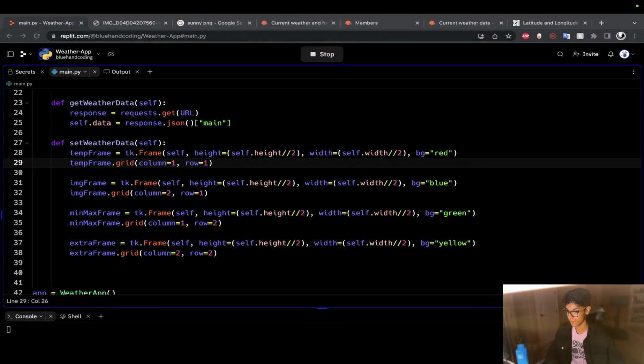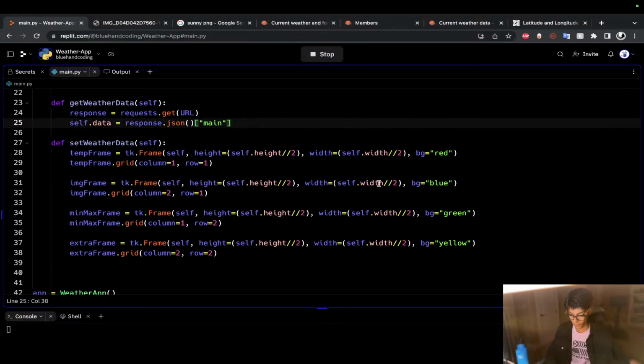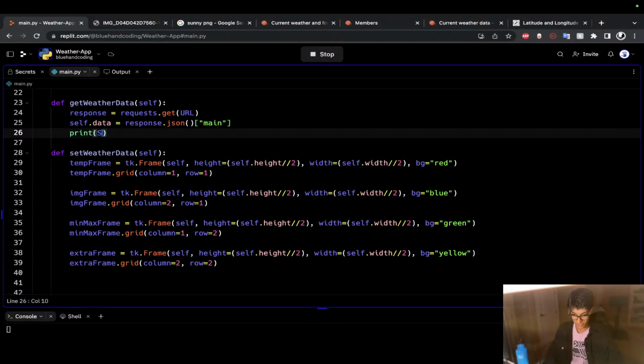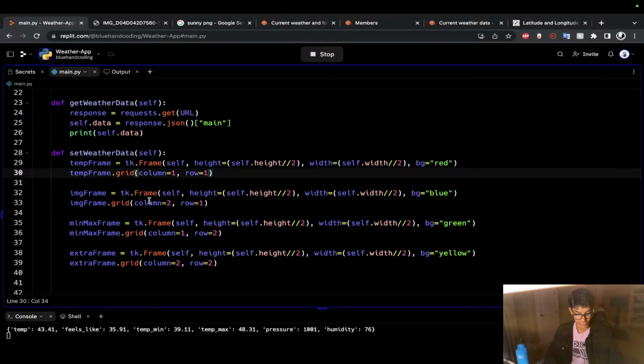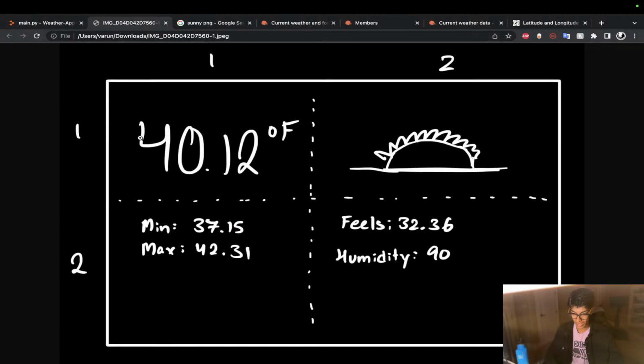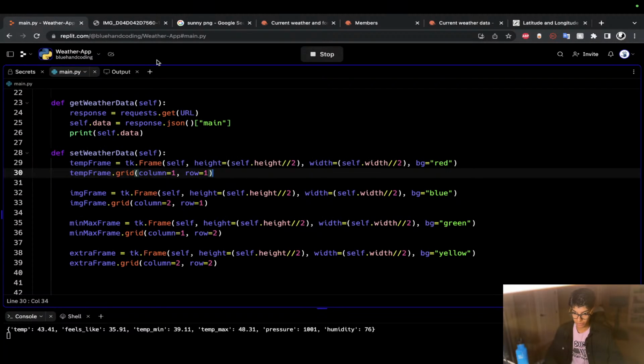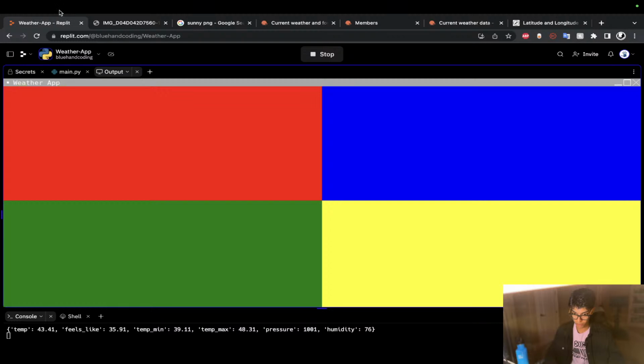Okay, I'm not seeing anything, so I'm going to go ahead and continue. So the first thing is, just for reference, I need to print out this self.data so I can see everything. Self.data. And it's going to be down here at the bottom. Okay, perfect. So the first thing I need to do is get that temperature data. We want it to be nice and big in the top left corner, so in this red box right here.